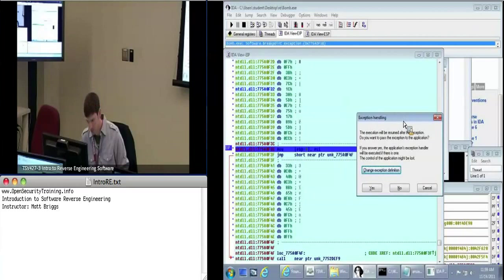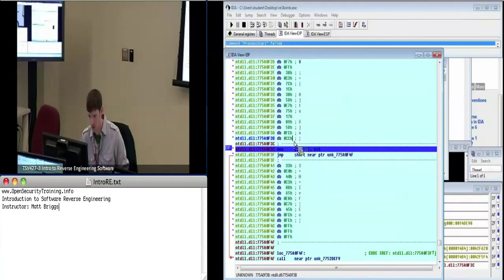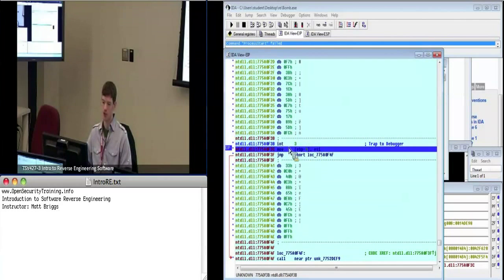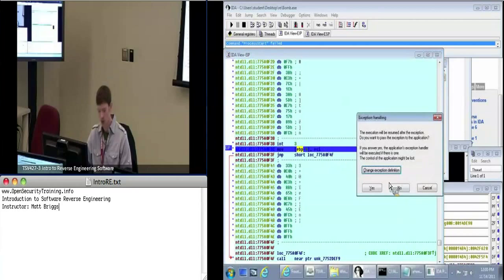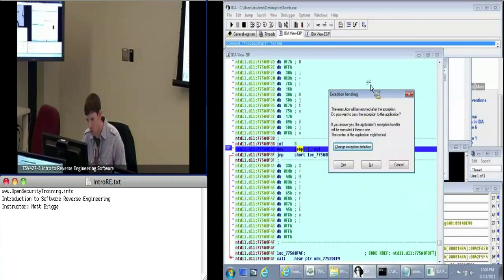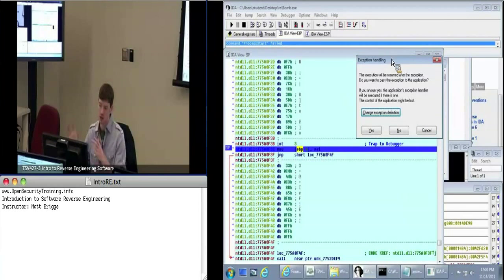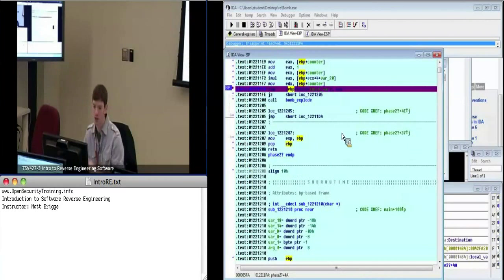Now, in this case, it's saying there was a software breakpoint. That was the error that popped up before. And that's because you can see right here, there's an int3 instruction in here. And this is actually why we broke here. So what we'll do here is this is asking us whether we want IDA to handle the exception, or do we want the application itself to handle the instruction? So if we say yes, the application handles the instruction. It doesn't do anything. It just continues on.